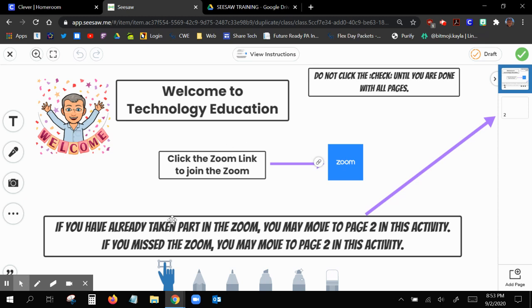Now, this particular page has many things on it. It has a picture, it has text, it has some arrows, and we're going to go to the next page, which will be blank, and I can show you where you as a student could start taking part in an activity. We are not going to click the green check. The green check should only be checked when the entire activity is complete. If you need to stop working and come back, the draft button is the button that you would choose to save as a draft.